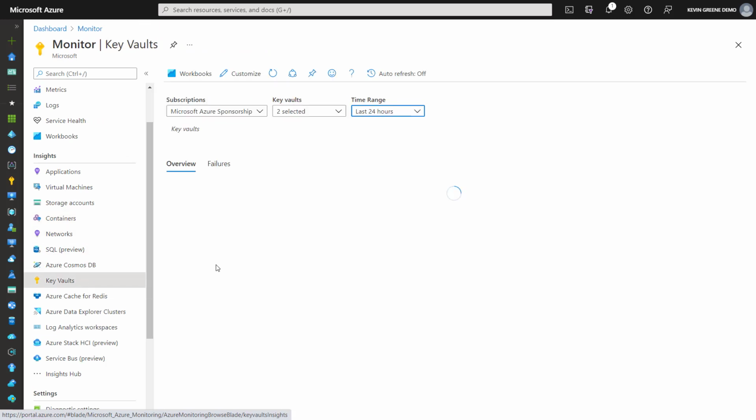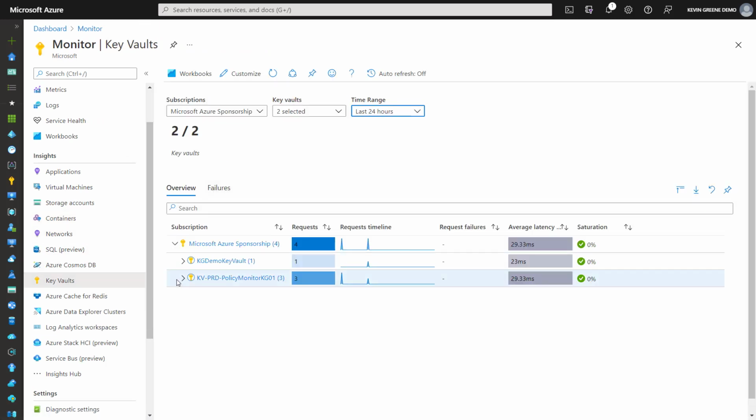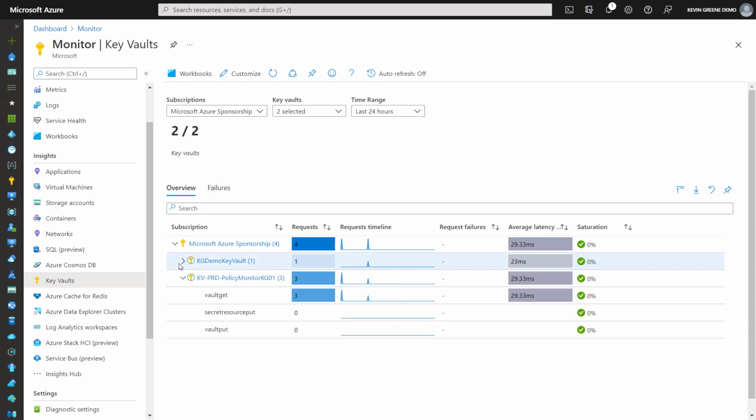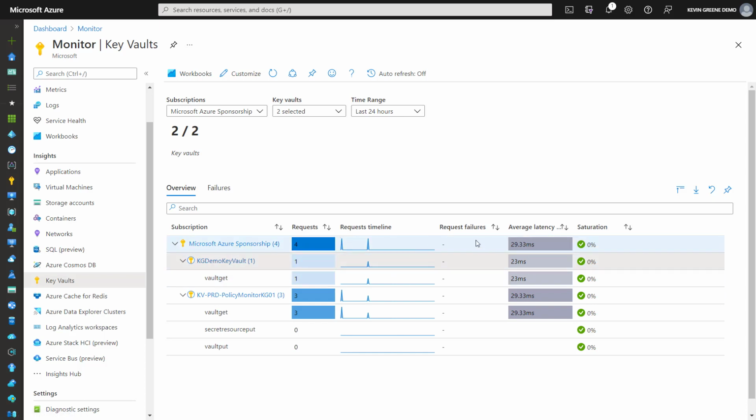Another common one will be key vaults. So most organizations have key vaults. You can see here we've got a bunch of key vaults in our organization. Again, this is just a demo, and we can see requests, timeline, any failures, latency, all that cool stuff as well.